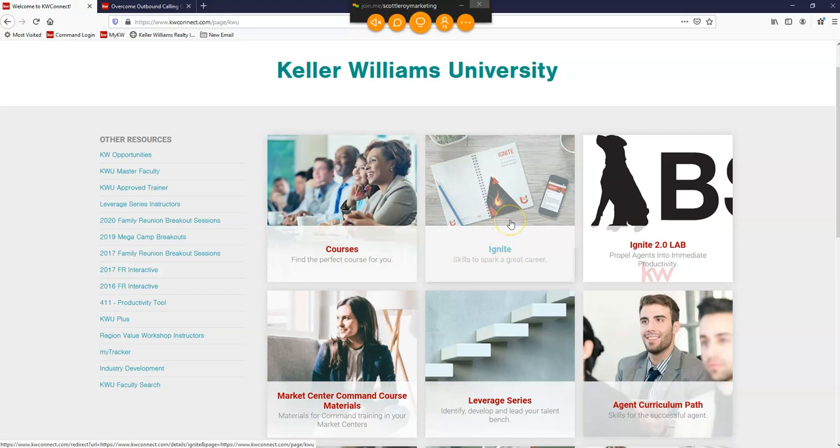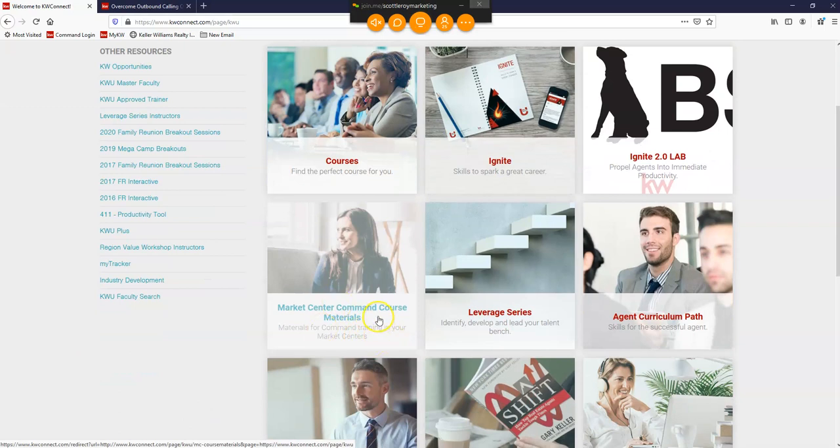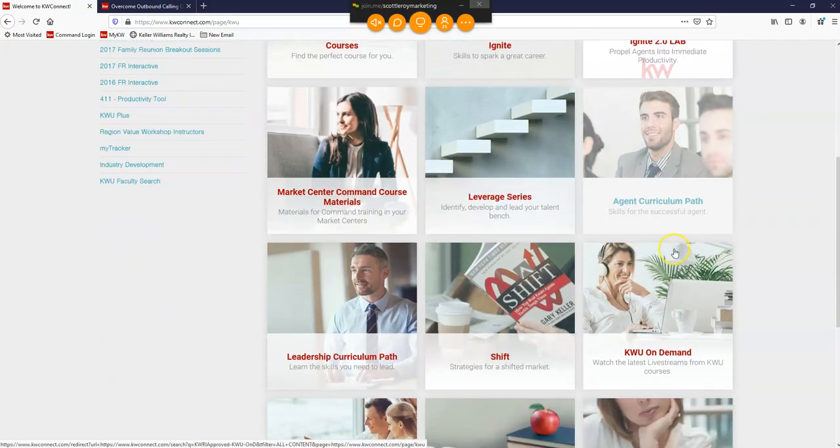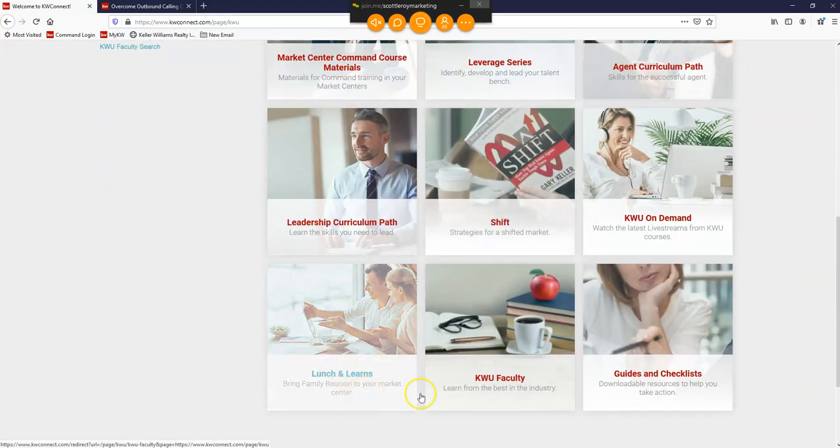Also, if you're a newer agent or you're just retaking Ignite, you have access to all of their materials by clicking on Ignite. You can actually download some of the information. You have access to essentially what each class is going to cover. It breaks it down for you. All of that's available right from within here. Then you have Ignite 2.0, which looks like it may be in the process of relaunching. And then you have your Market Center Command course materials, Leverage series, Shift. If you guys are doing Shift, a lot of market centers have been launching that as well. KW faculty you may not have access to.